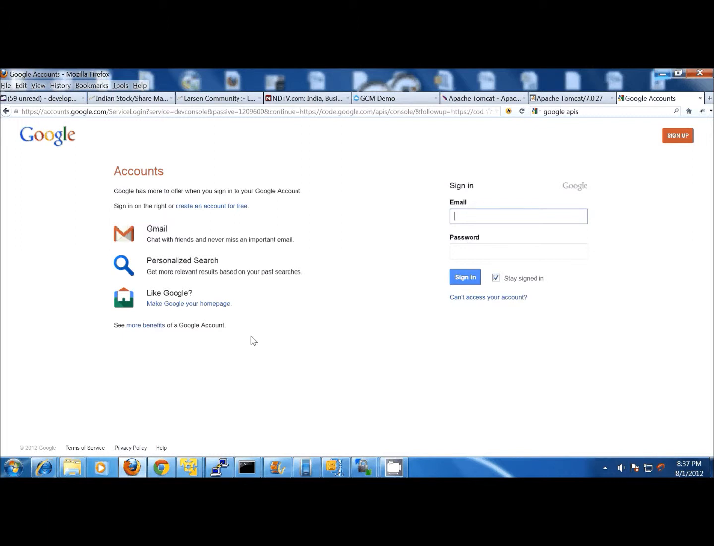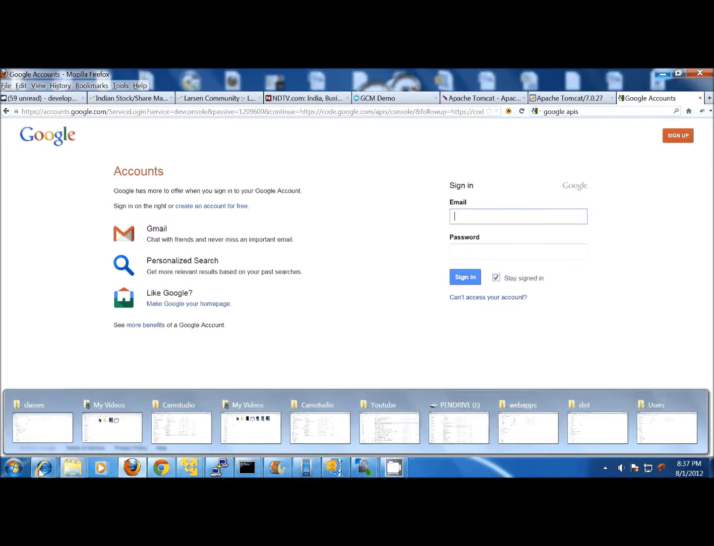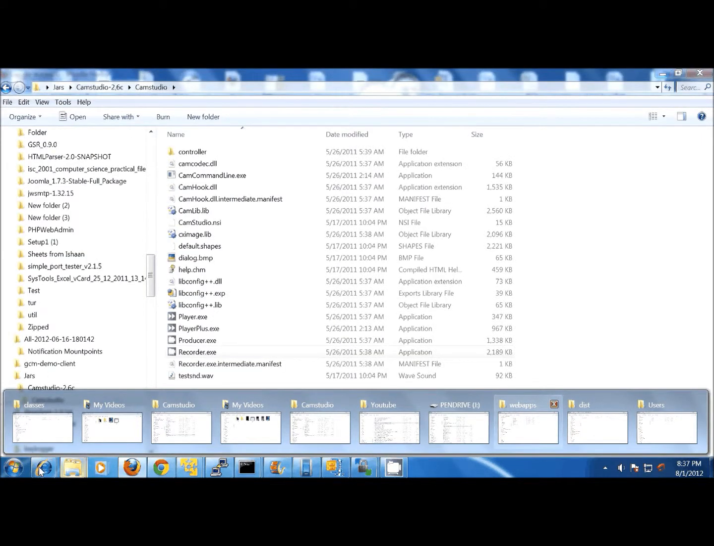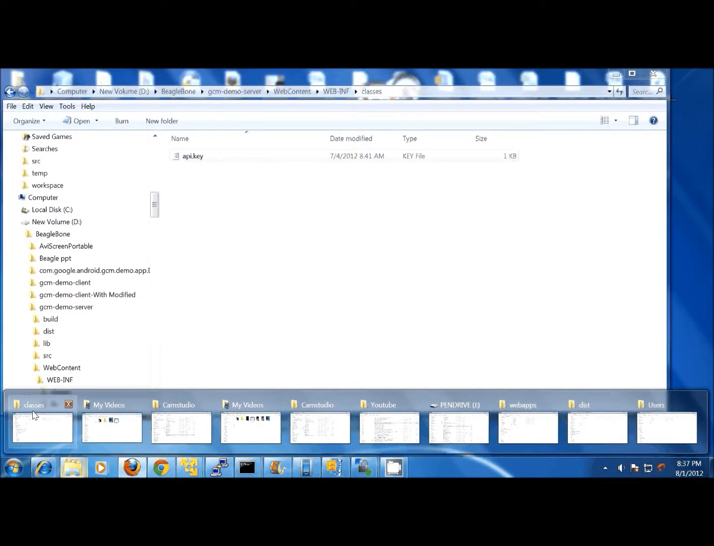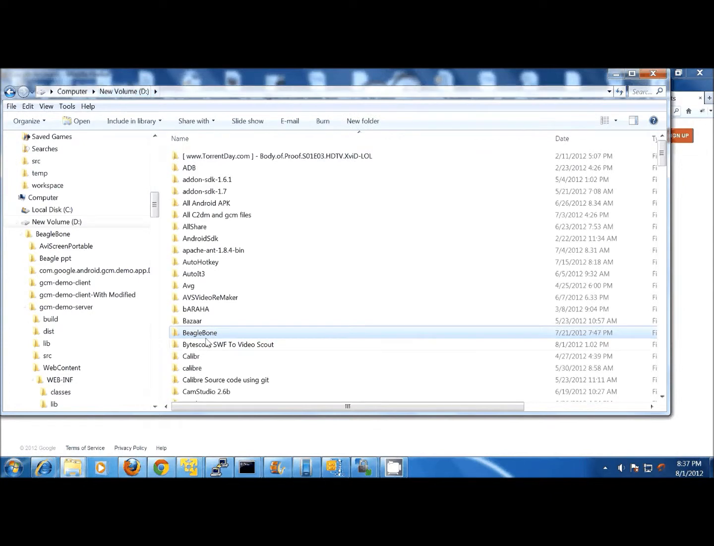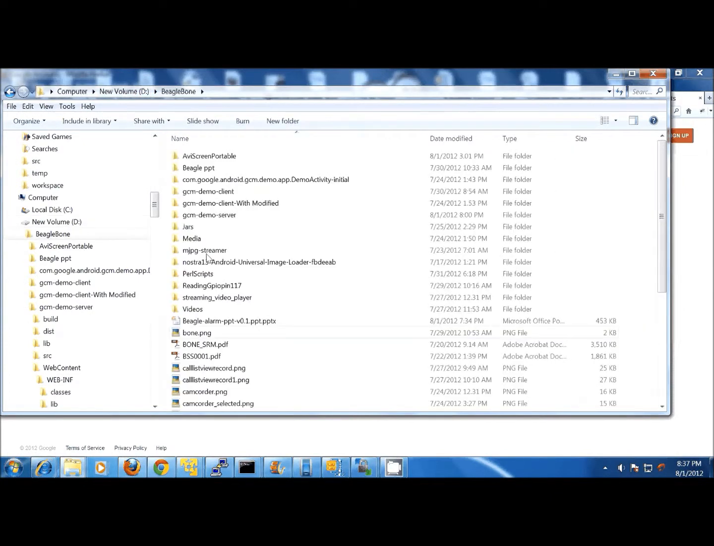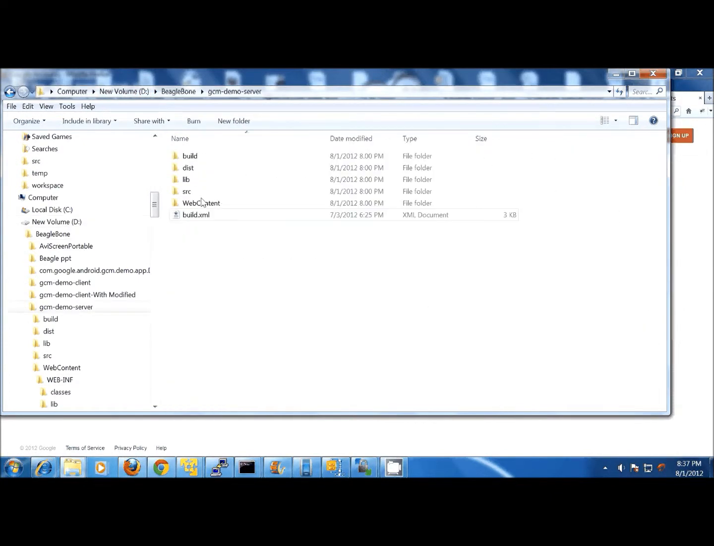The API key is the one which you have to use in your GCM demo server. So copy the API key, and then go to the place where you downloaded my GCM demo server. In my case, I downloaded it to BeagleBone and GCM demo server. So the first thing you've got to do is go to WebContent, WEB-INF, classes, and edit the API key. Open it with your default text editor and just paste the API key you got in.